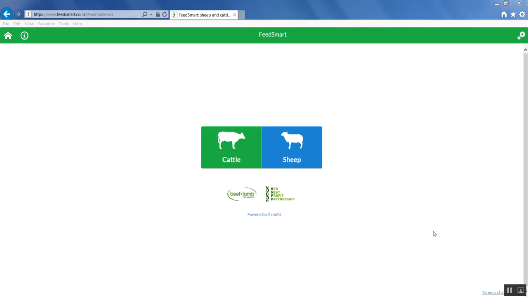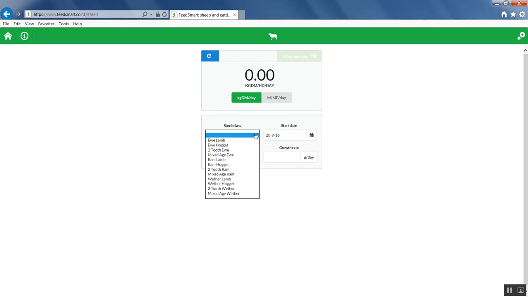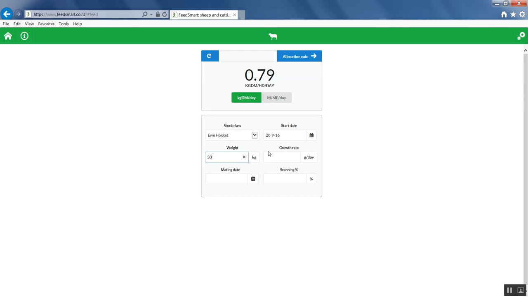In this video, we'll have a look at the feed allocation tools that the Red Meat Profit Partnership and Beef and Lamb New Zealand FeedSmart app has. Using the example we used in the introduction, we'll take some ewe hoggets that currently weigh 50 kilos that we want to grow at 50 grams per day.